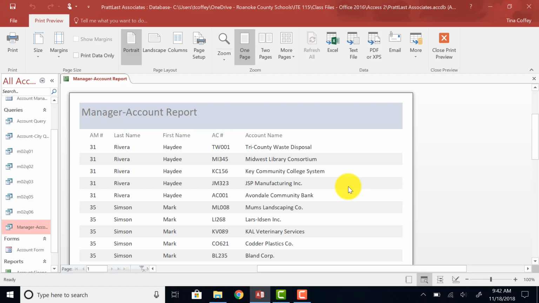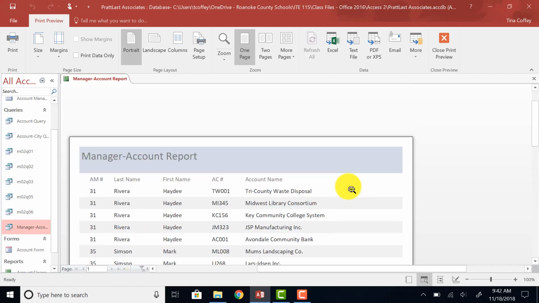And you'll see now I have a nice, neat list of that same information that was in the query. If I wanted to go ahead and print it, I could hit my print menu right here and print that report to hand to my boss or somebody else.